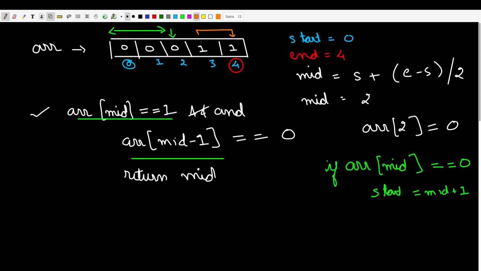Okay, now if mid is not equal to 0, then mid will be equal to 1, in which case we will adjust our end pointer to mid minus 1. Okay, so that's about the condition, and there is one more special case which we need to consider.